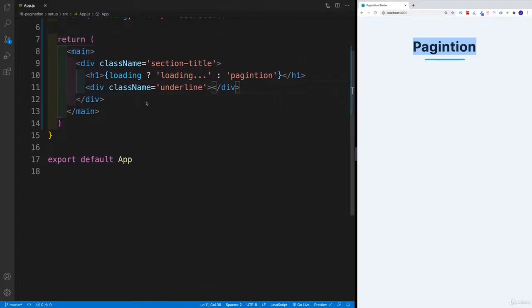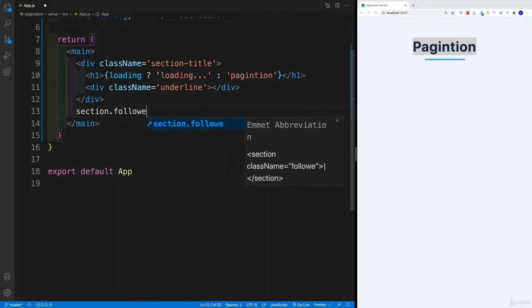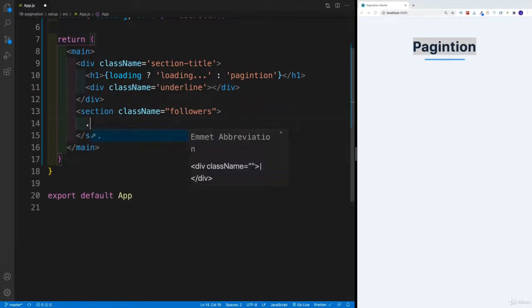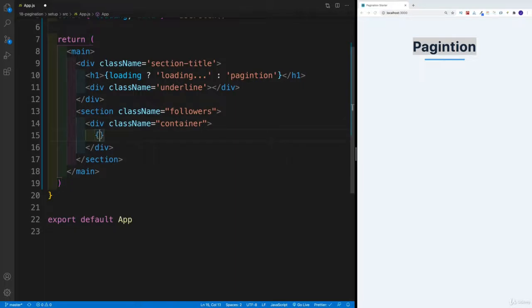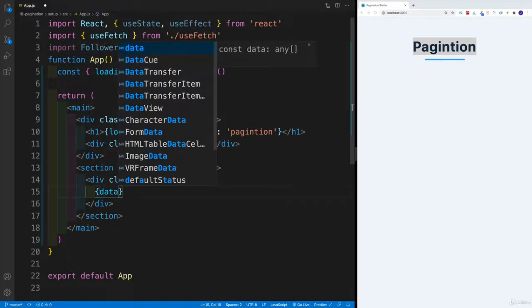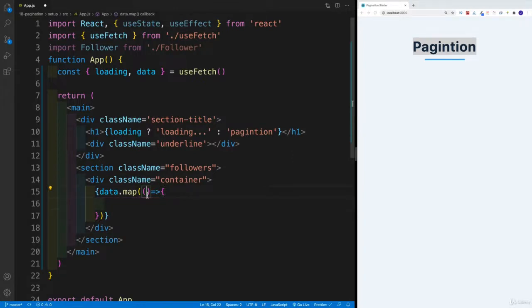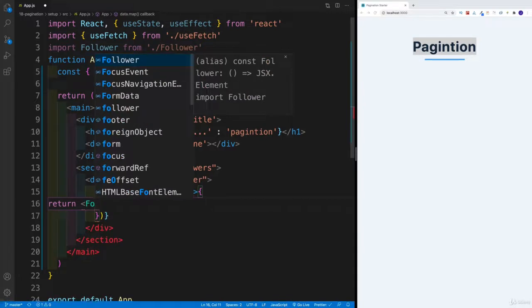And now, of course, I would want to display those followers. So we're going to go here with a section and then the class will be followers. No surprises over here. And then once I have my section, then of course I would want to have a container. So there with the class of container and we have our followers. And at the moment, of course, I don't have that state value. So eventually there's going to be followers. That's why I started typing that. But for the time being, let's just go with data and then map. And then for every follower, I would want to return my follower component.